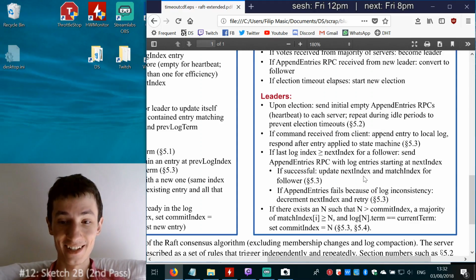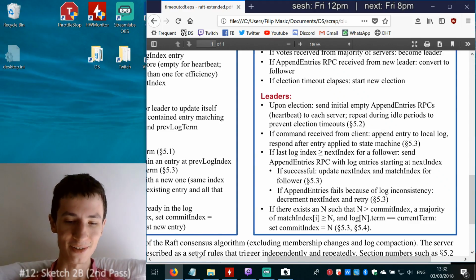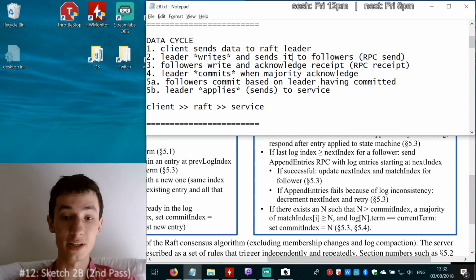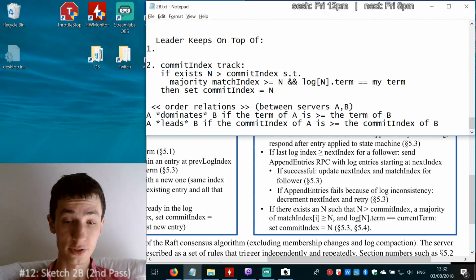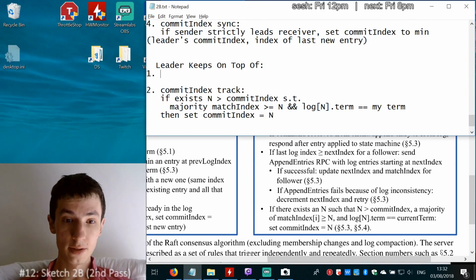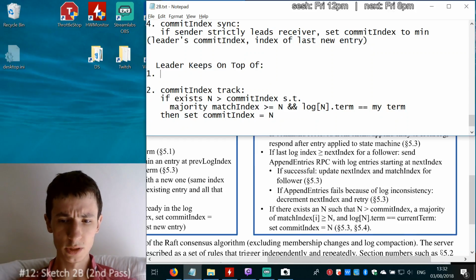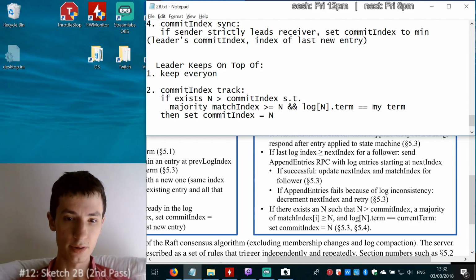All right. Okay. So I'm going to rewrite this immediately because I think I understood it, and this is just not written in a clear way at all. Basically, this is leader. Things the leader keeps on top of, things the leader is always doing. One of those things is keeping everyone updated. That's a decent enough way of describing what this means.